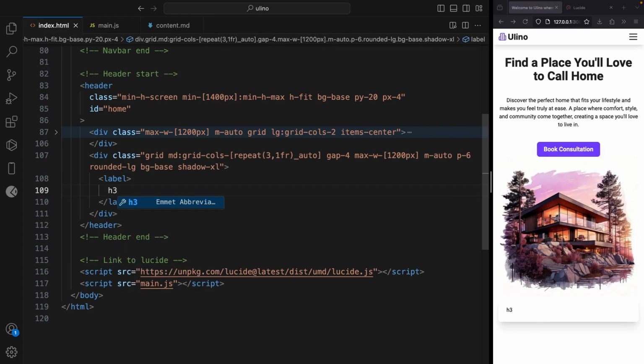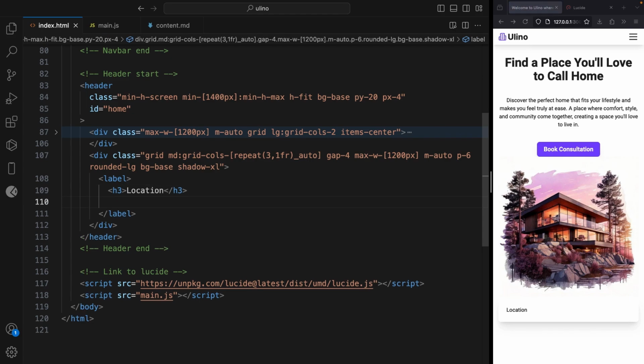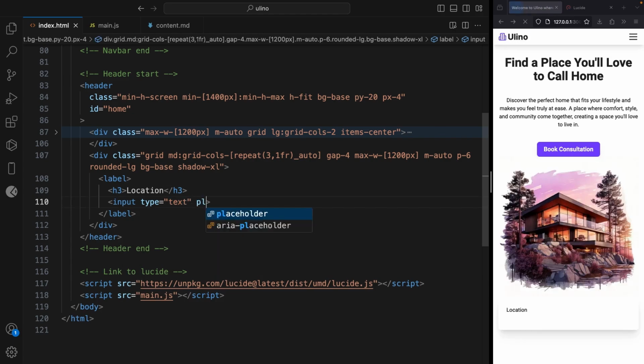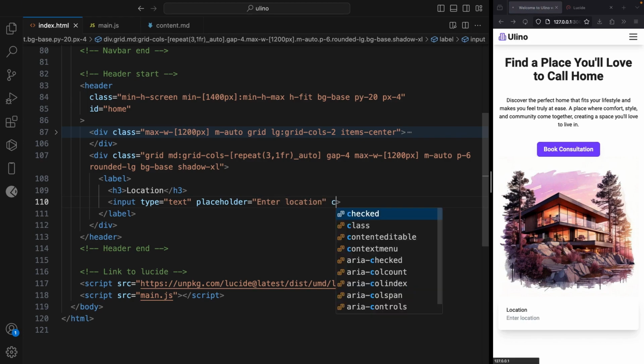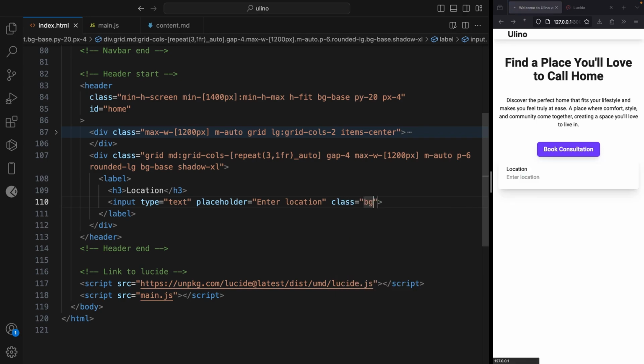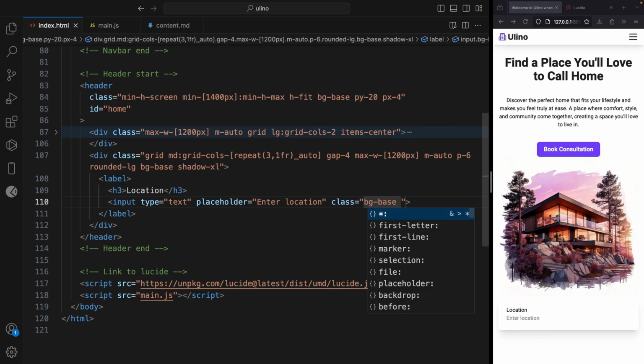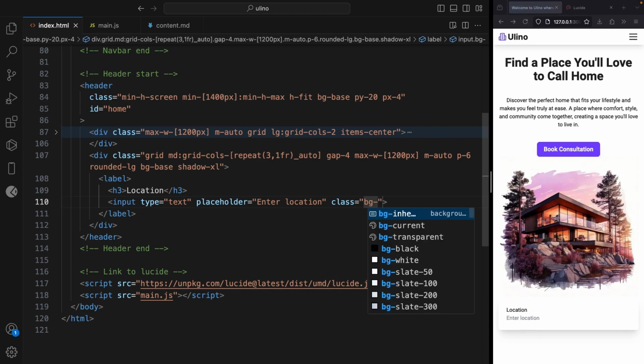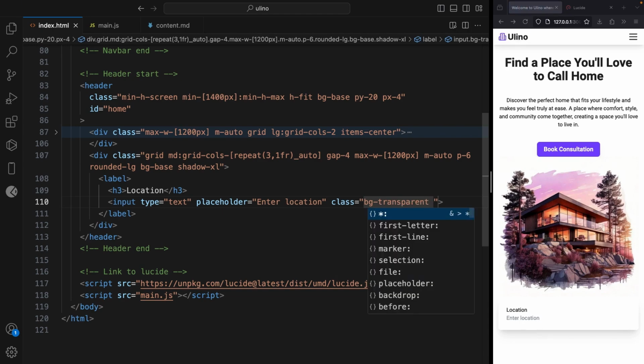Since we're writing everything again, we're going to the for. So let's say location, this, and let's write an input. Let's say placeholder for enter location. Right. The next thing is specifically the class name of bg dash base. Okay, let's say transparent because we want it to be transparent.